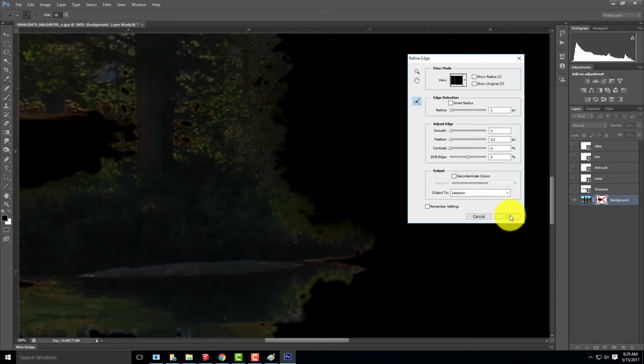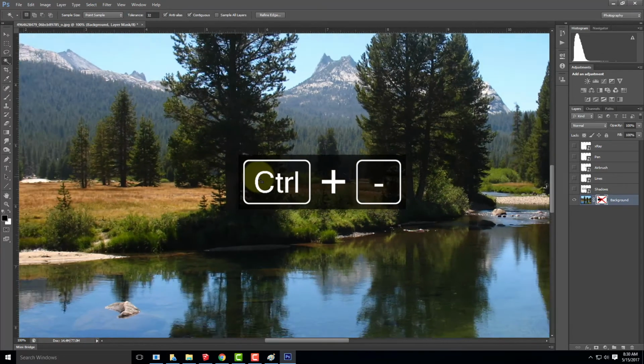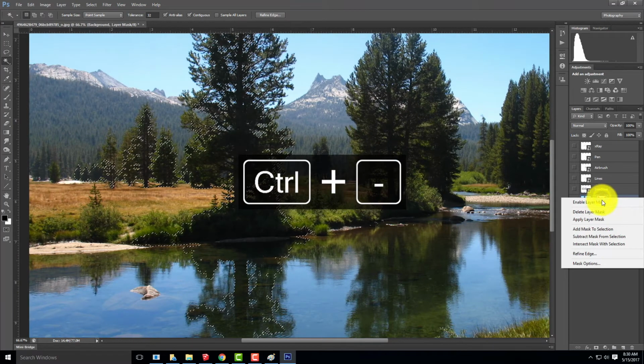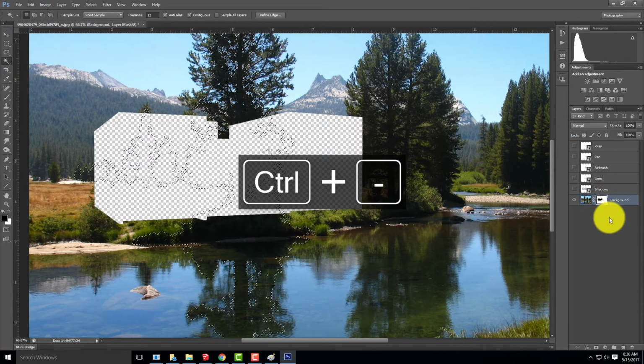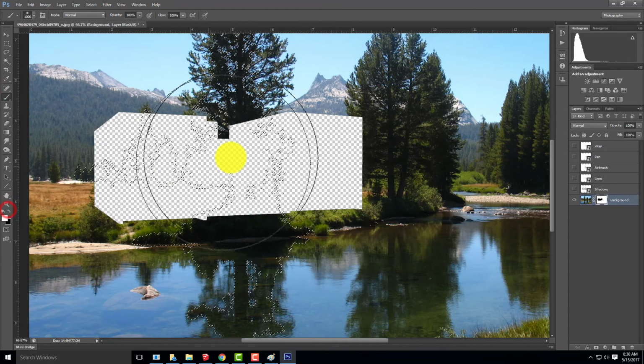OK, so once I'm done, I'll say OK. And I have this selection made, Control minus. I'm going to re-enable the layer mask. And I'm going to work on the layer mask itself right here. And I'm going to paint using my paintbrush with white.